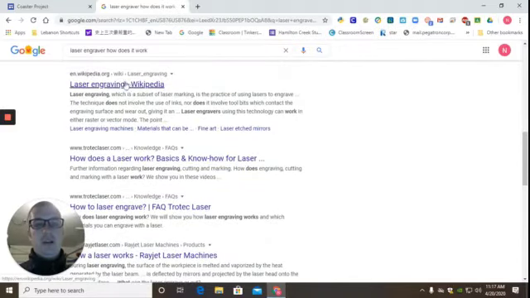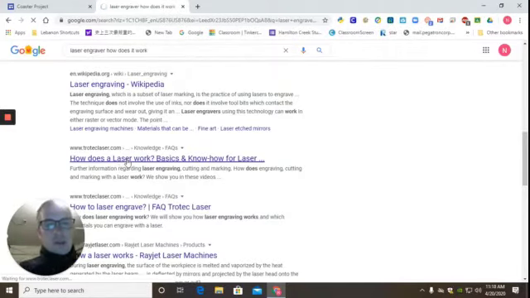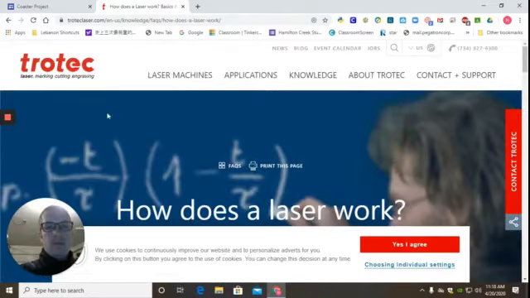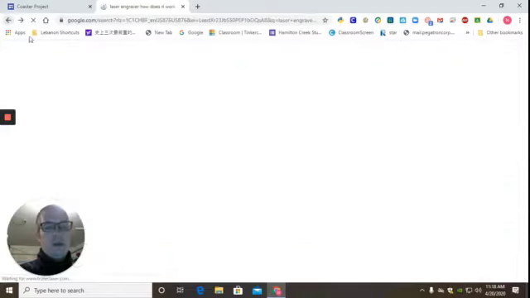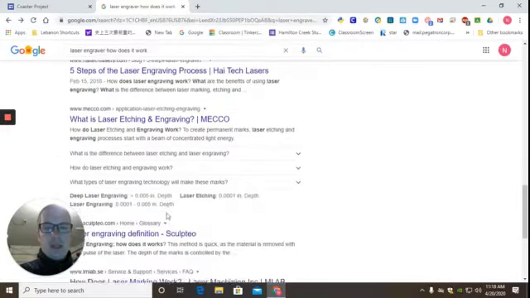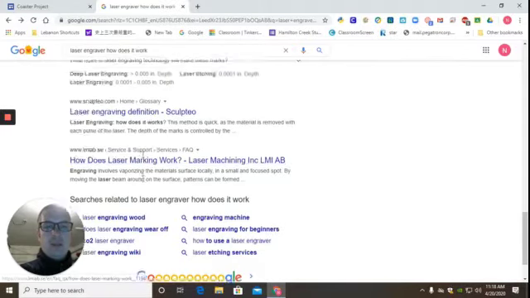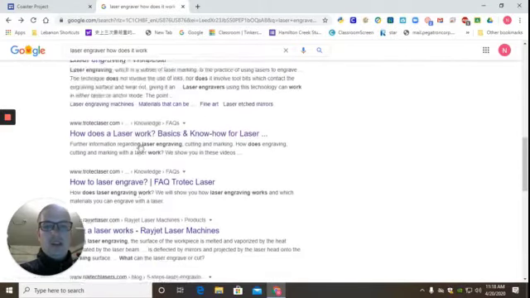All right, let's just go to Wikipedia. Let's just find out what lasers are about. Actually, I don't really like using Wikipedia because they're not always accurate. What about this one? Trotec laser dot com. I don't know. Looks like this is a company that makes laser engravers. How does laser marking work? Let's just go back to Wikipedia.